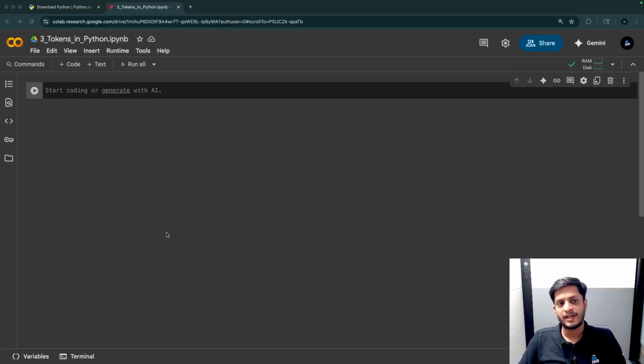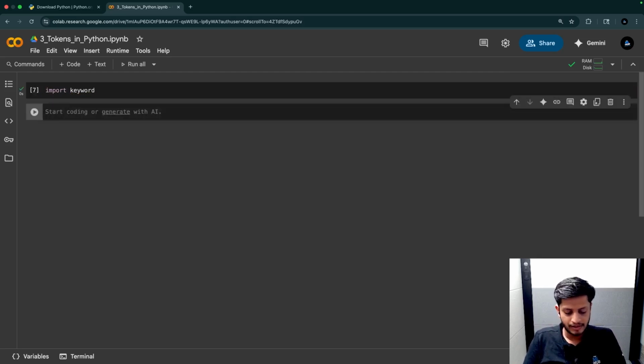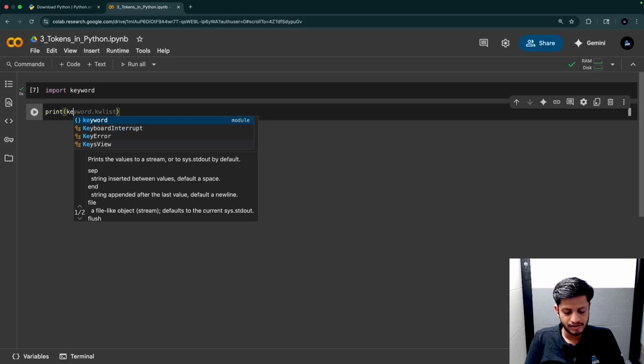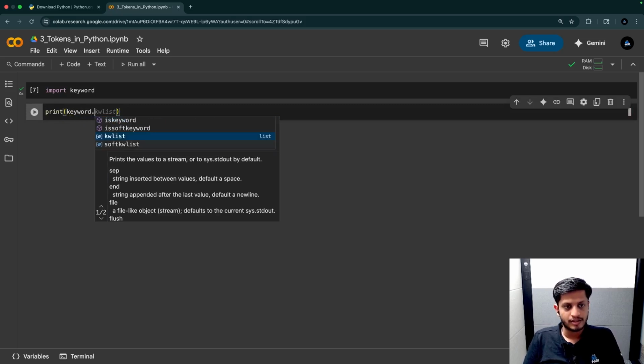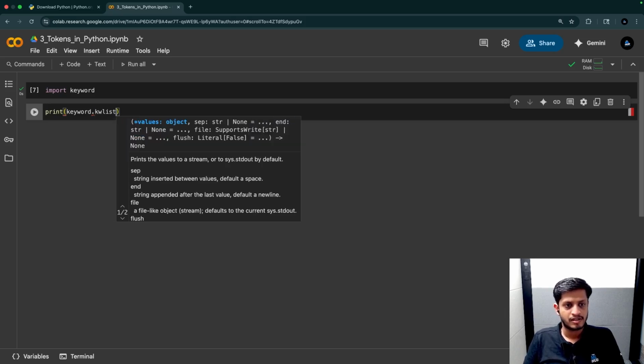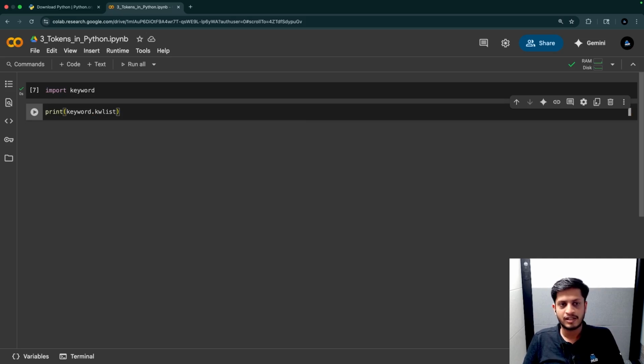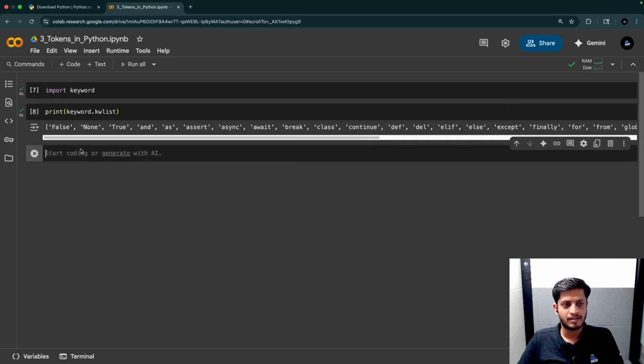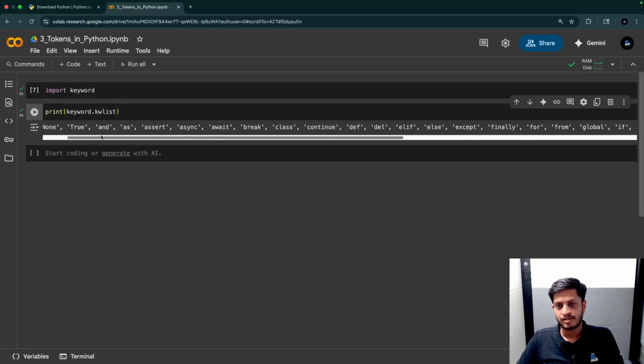Now let's see a quick demo on tokens in Python. Firstly, we will see keywords. I told you we can print all the keywords which are there in Python using a Python script as well. For that, we just need to import the keyword library. Now I can print all the keywords using keyword.kwlist. There are various functions, like keyword.softkwlist. If I just print keyword.kwlist, it will give me all the keywords that are present in this Python interpreter. So these are all the keywords.